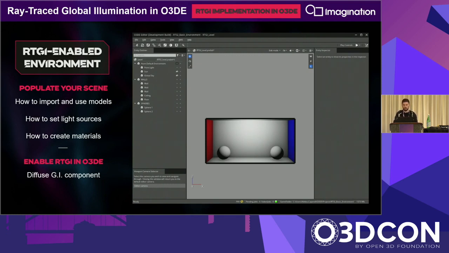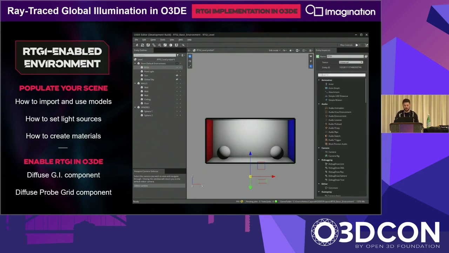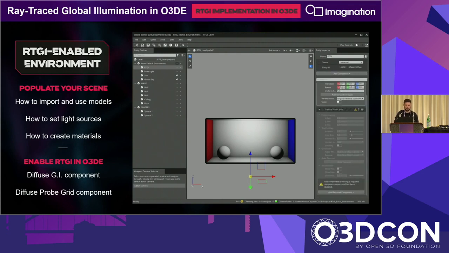And then, after you did that, you will need to create another component, which is the diffuse probe grid component. So you will need to create a new entity again. And this will be the container for the RTGI. So I will rename it RTGI and place it at the origin of the world again. Maybe let's move it inside the Atom default environment so we have a little bit more organization. And I will look for the diffuse probe grid component, which is the one that defines the boundaries where the probes are distributed.